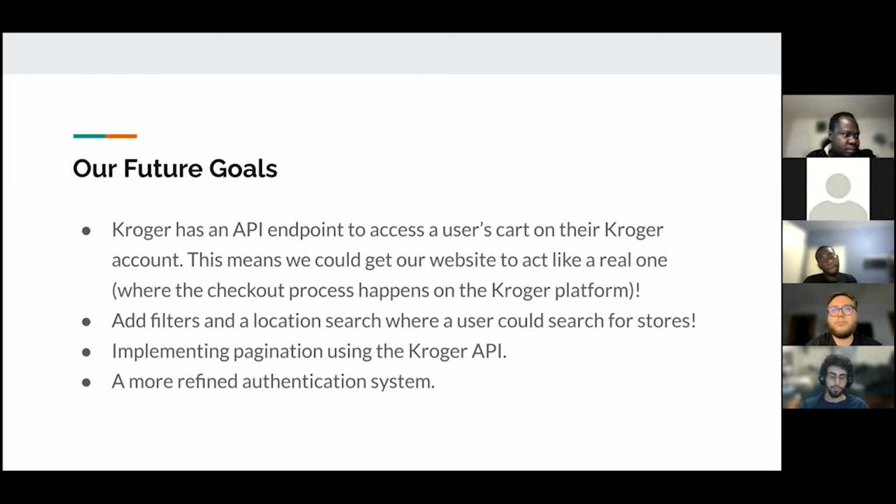And one more thing we really want to implement is the Kroger Cart API, where as they're adding stuff to the cart that we manage for them, we can have a button where they can check out that cart to Kroger.